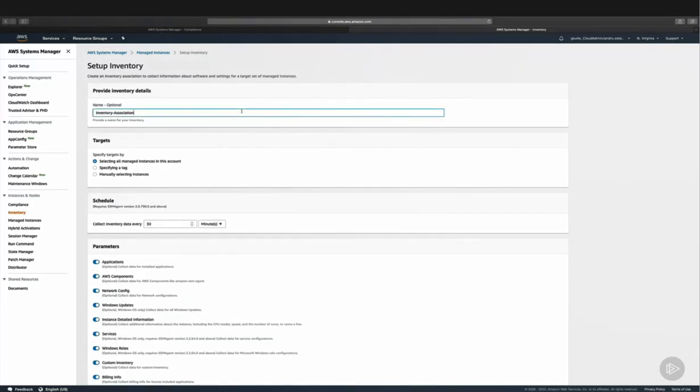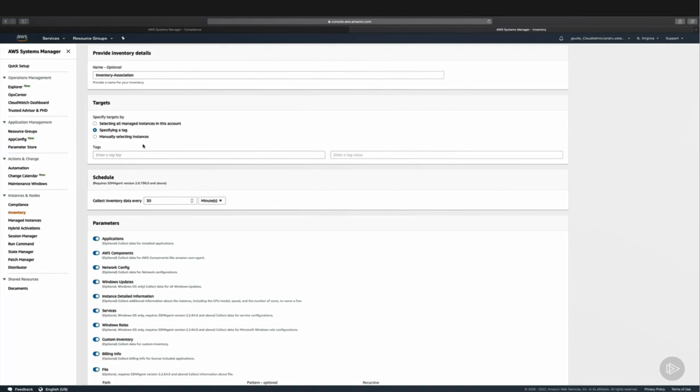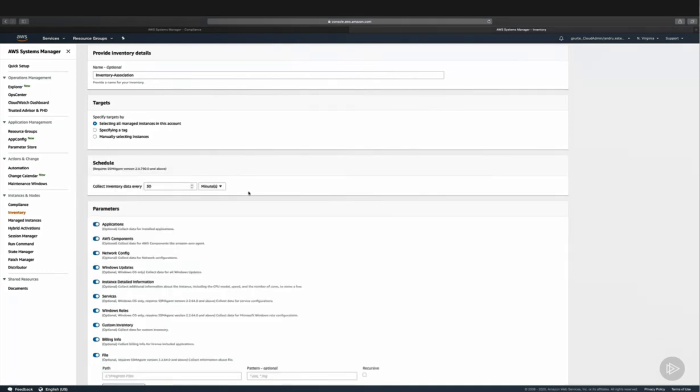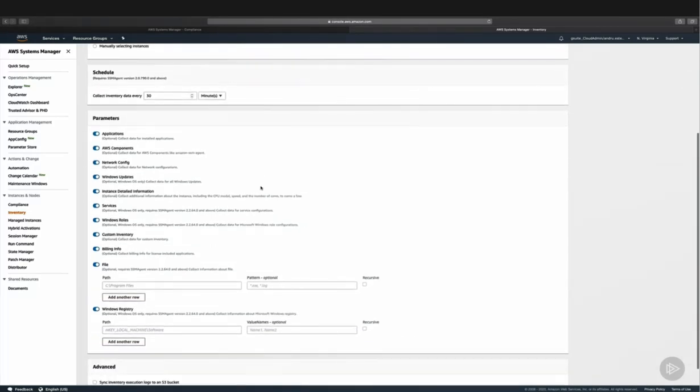I would give it a name. We can specify our targets, so we can select all managed instances. You can specify a tag, or you can manually select them from an instance picker. Now I'll do all. We define a schedule, so how often do we collect data? And currently 30 minutes is the lowest you can go. So I'll leave that at 30. But if we wanted to, you can see we can specify several days, or if we wanted to, every so many hours. Now I'll do minutes, and then let's check out these parameters.